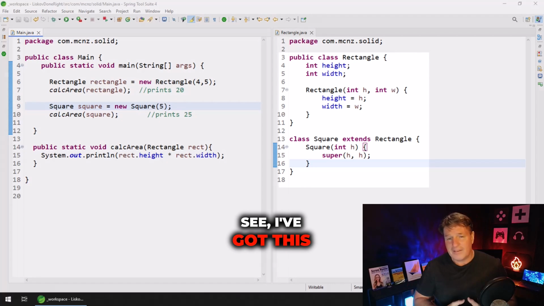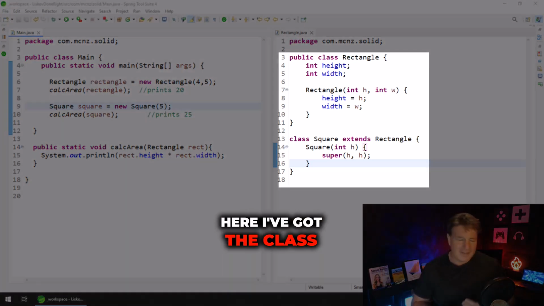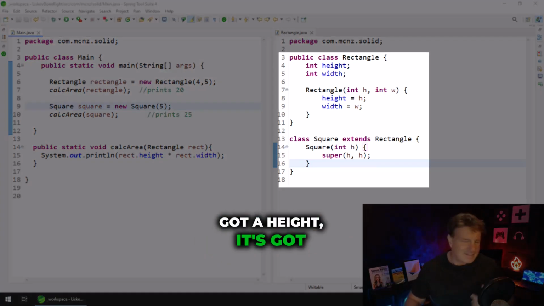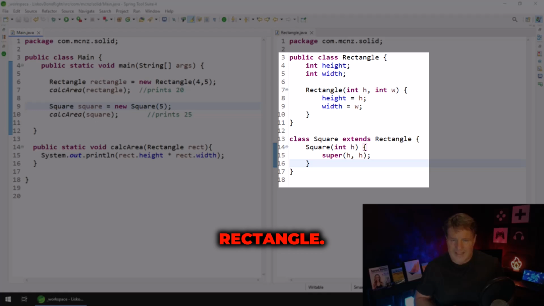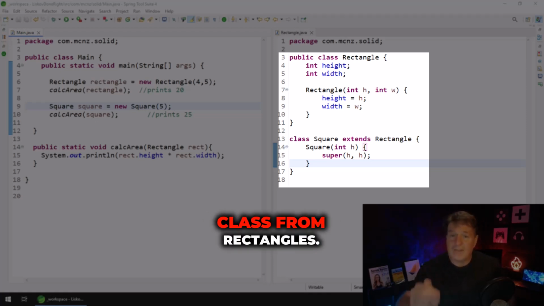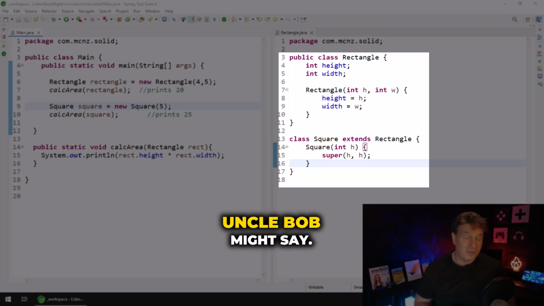As you can see, I've got the standard shapes example here. I've got the class called Rectangle. It's got a height, it's got a width, and then I've got the Square class extending Rectangle. So a square is a rectangle. A square is a type of rectangle. A square is a derived class from Rectangle, Uncle Bob might say.